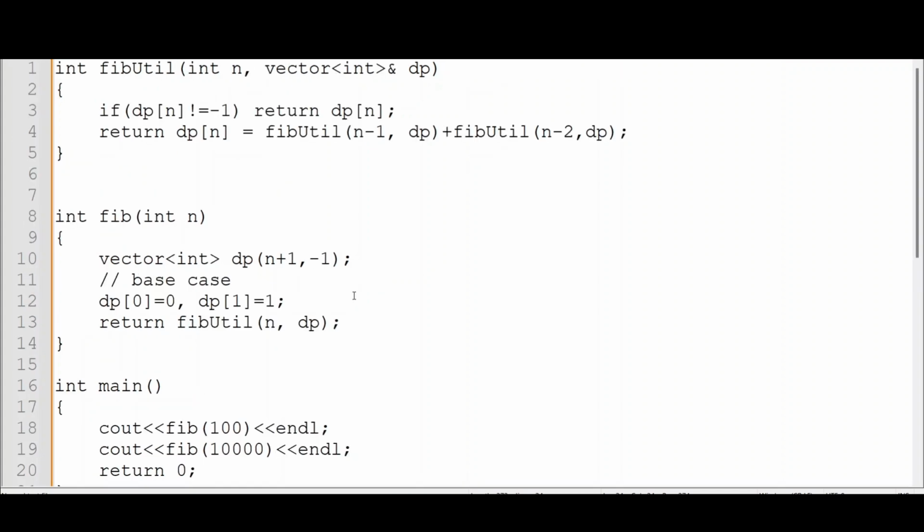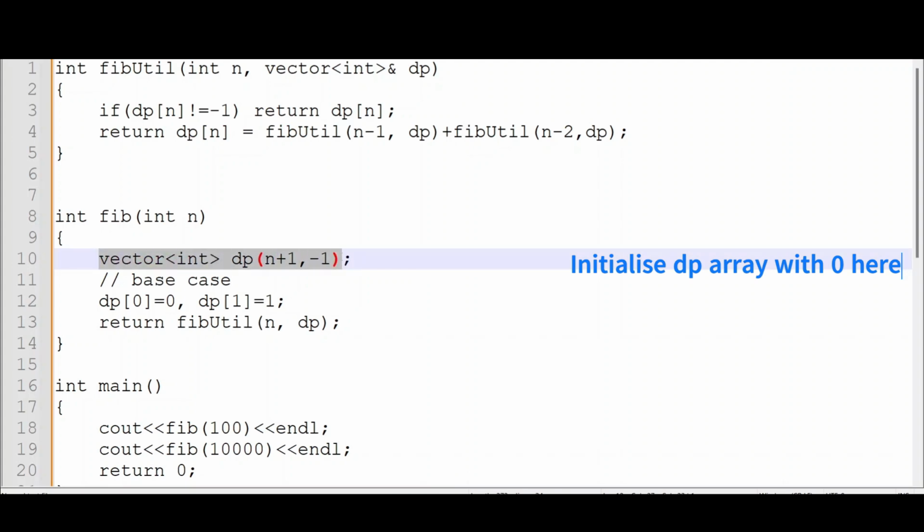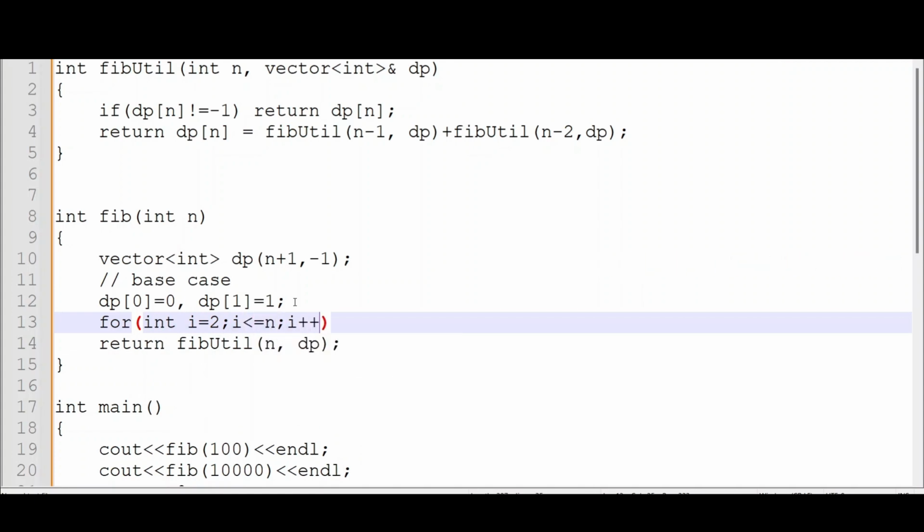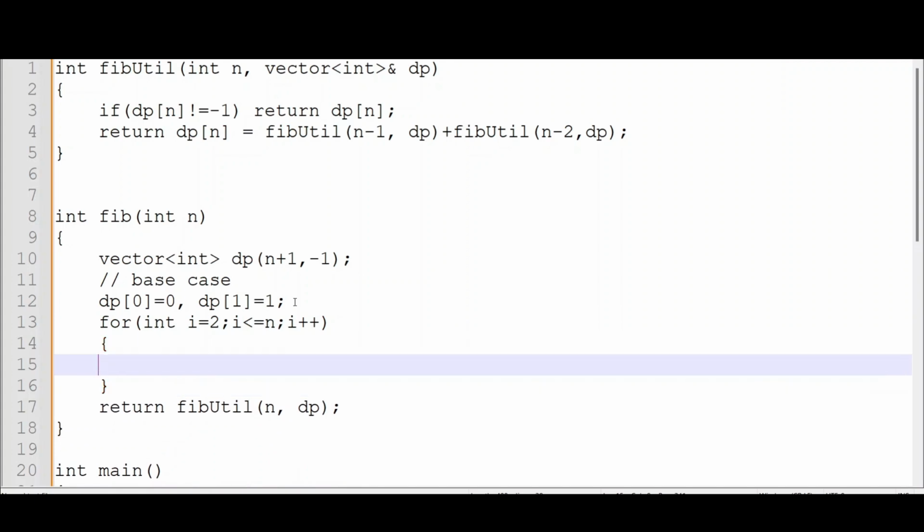Okay, for the tabulation, we can store the values in the same dp, and we have the base case, right? And we just have to write one for loop. We can start from integer i is equal to n till n. Okay, so how can we convert it into the tabulation?